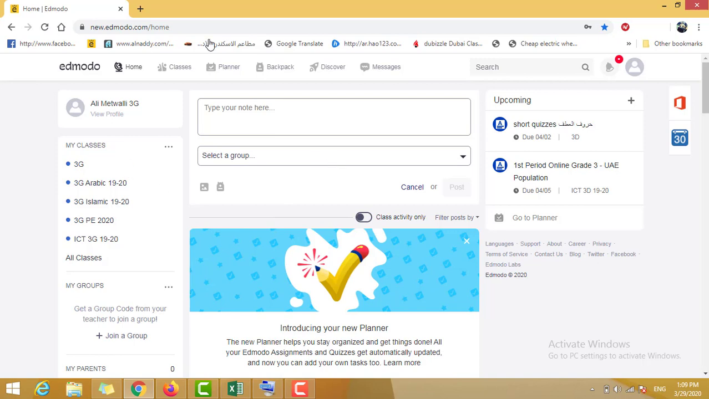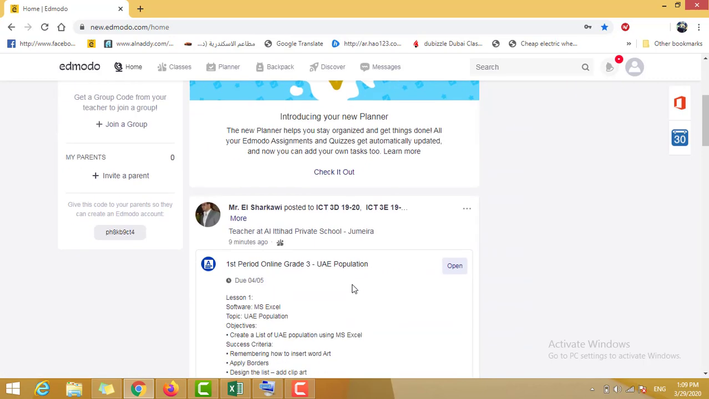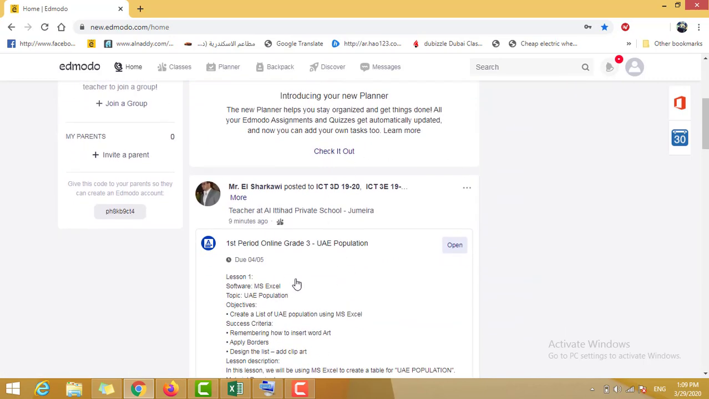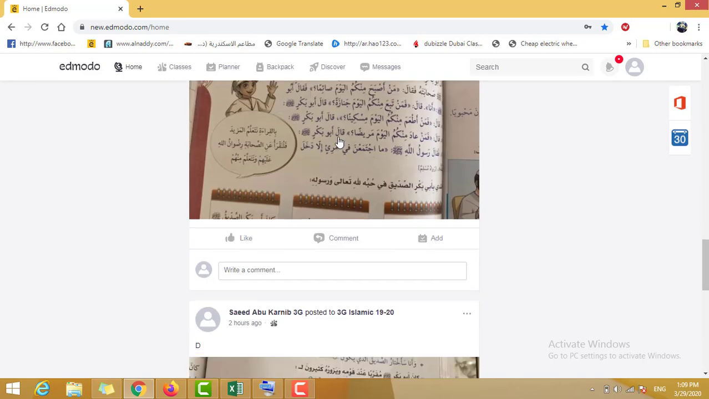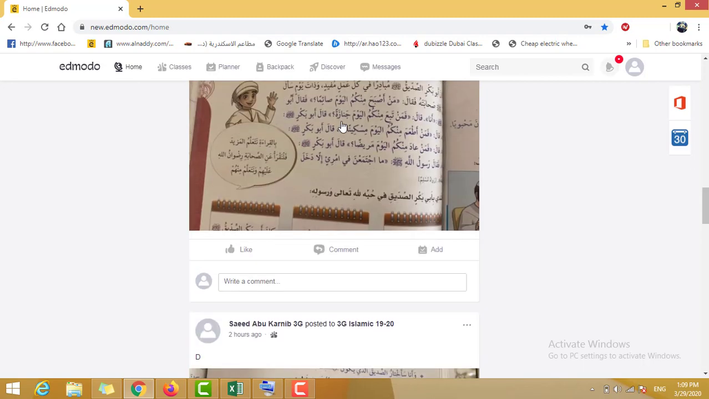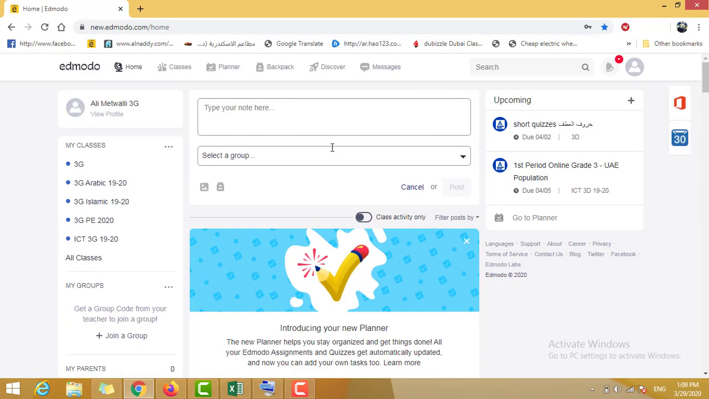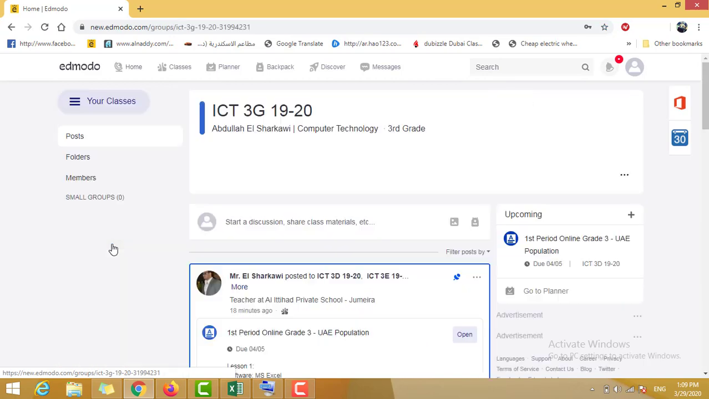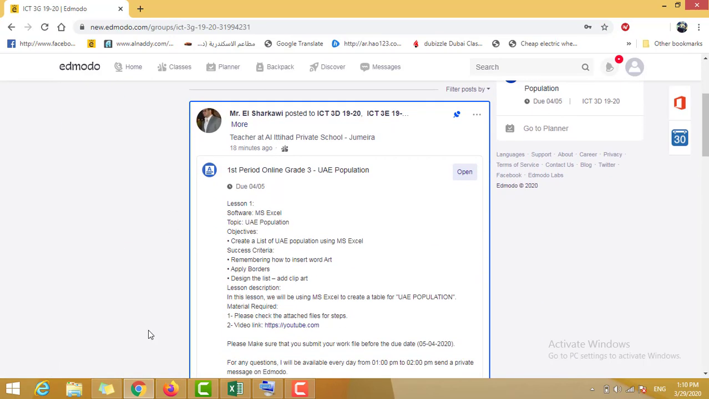Directly when you go to the Odmodo, if you want, for example, to do the ICT, check the ICT page, you go to the ICT, or you will find the notifications come out here, the latest things. There are many things here coming out from what you already posted. Okay, directly is much better. You go to the ICT page, then when you come here you will see Mr. Abdullah already posted an assignment.